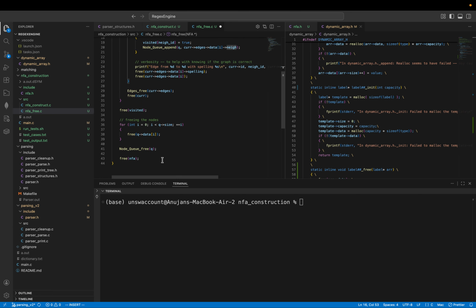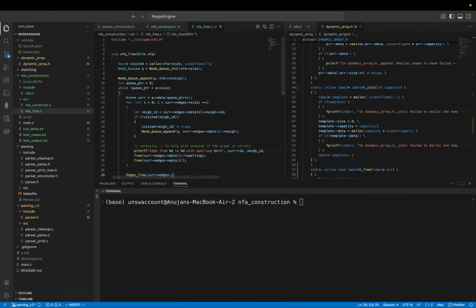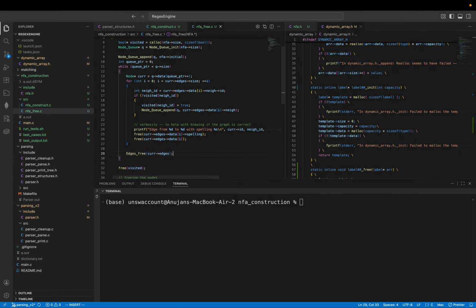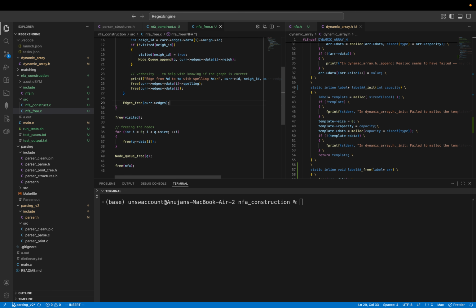So I can't free the nodes during the BFS, but that's all good. I can free all the edges. And then the idea is the queue that I amassed through the BFS has a list of all the nodes, because BFS visits every vertex as well as every edge. So in that sense, I have a list of all the nodes anyway.